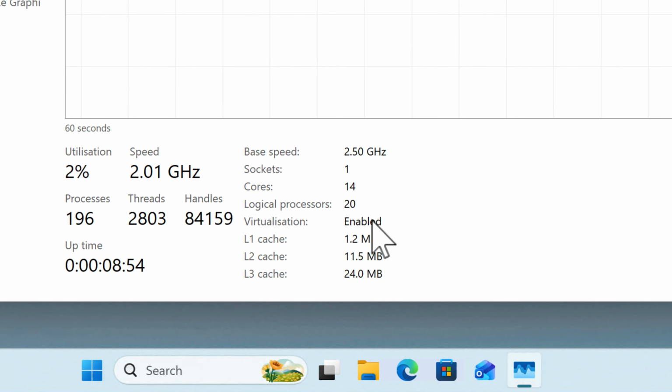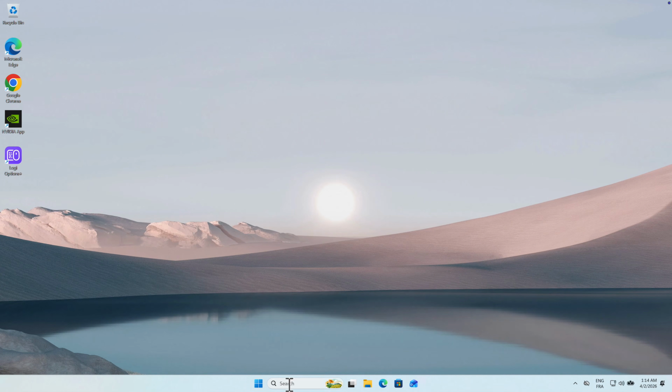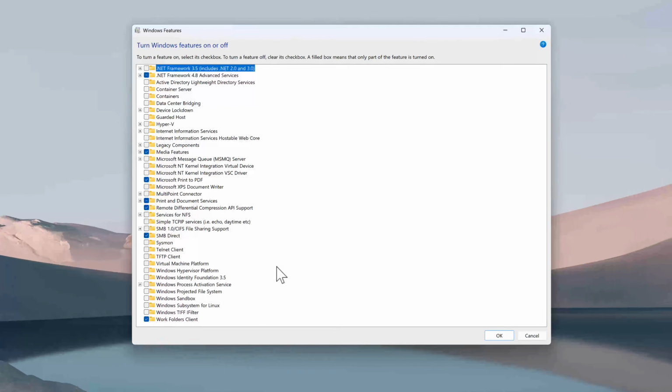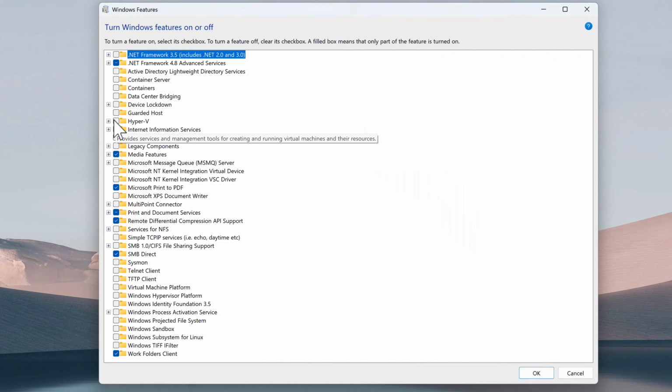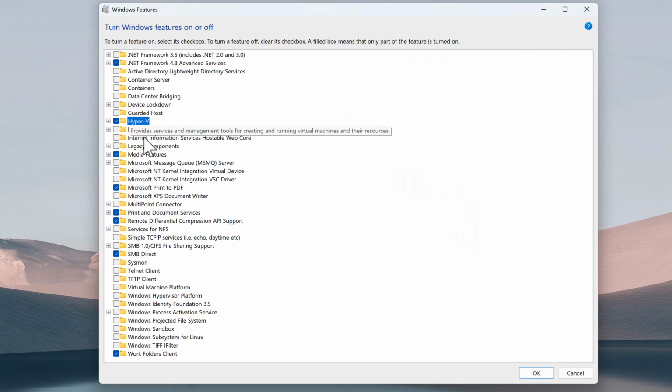With virtualization confirmed in the BIOS, let's enable Hyper-V. Click the search bar and type Turn Windows Features On or Off. Open it. Scroll down the list until you find Hyper-V. Check the box next to it. This will also automatically check the sub-items Hyper-V Management Tools and Hyper-V Platform. Also check Virtual Machine Platform and Windows Hypervisor Platform. These are optional but useful. Click OK.